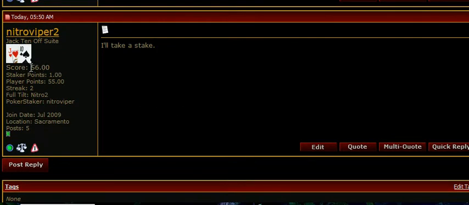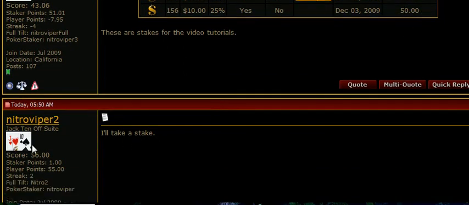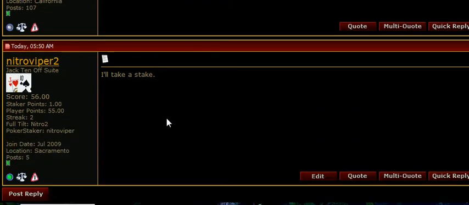Now I have a score of 56, which is once again just the staker points plus the player points. The staker points being how much money you've staked out, and the player points being how much money you've won. So let's scroll up and see. The stake requires a score of 50. We have a score of 56, so we should be golden.